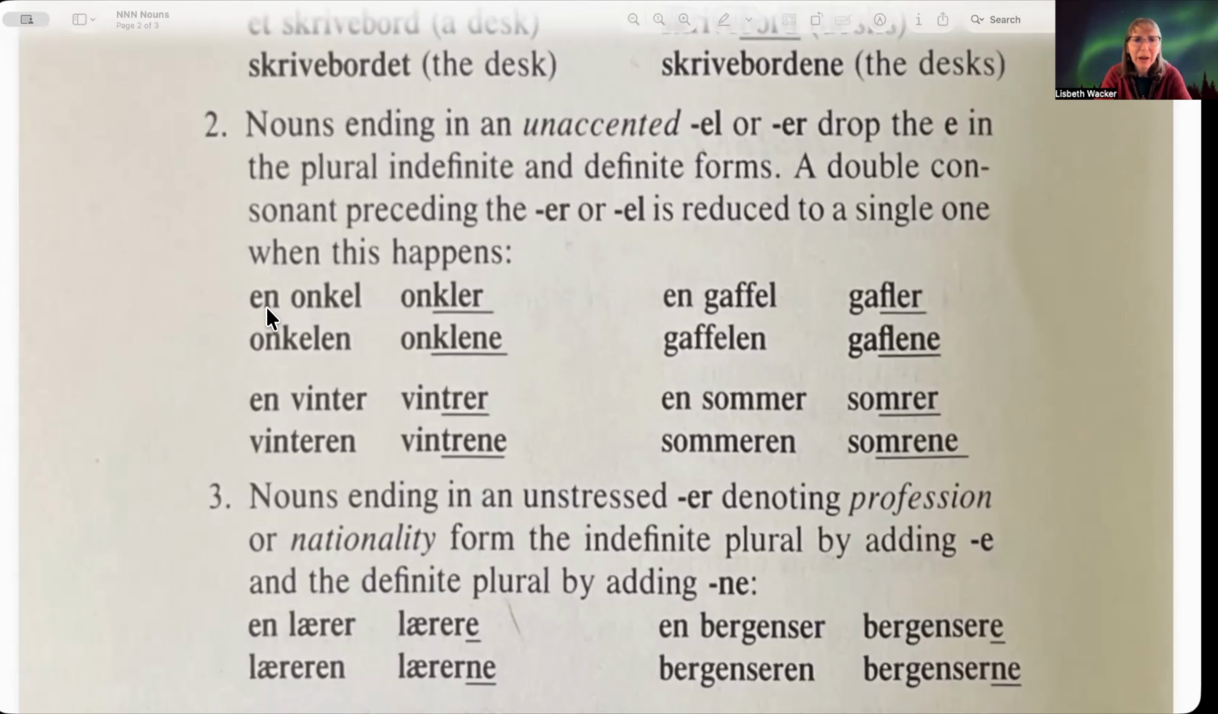And here we can see an example of that, right? We have en onkel, an uncle, onkelen, the uncle. And here you can see in the plural, we have lost an E before we added the ER. And the same thing, right? So we lost that. So it'd be onkler, uncles. And then we have the same thing, the E is gone here. Onklene, okay, the uncles.